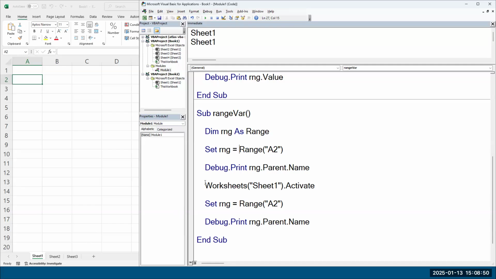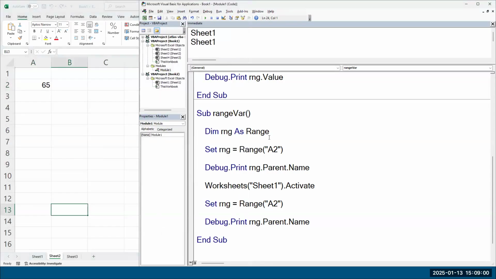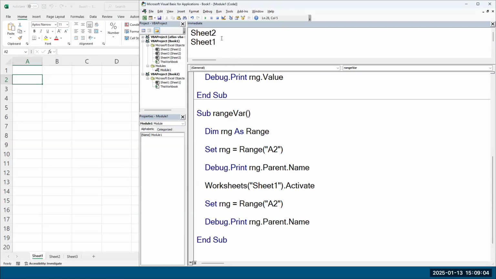So when I pushed play on this sub, sheet 1 was already activated, right? So by default, it's going to go to the range A2 that's open. If we start on sheet 2 and run this sub, then we should see, I think, what you were originally looking at, which was sheet 2, because this becomes sheet 2 by default, because that's where we started to run it. Then we activate sheet 1, we redefine what that RNG object is. It's actually range A2 on sheet 1, and that gives us the parent sheet 1.